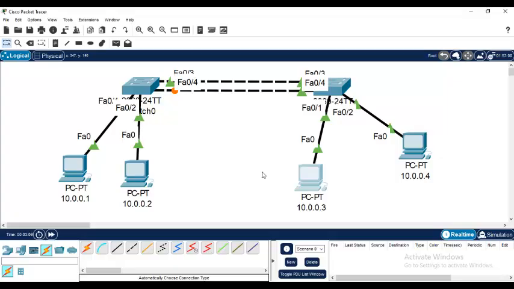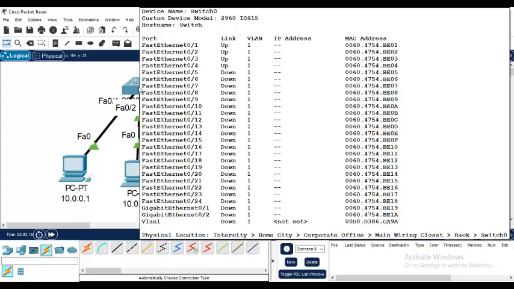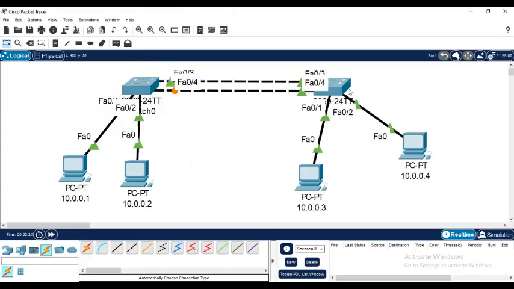Each VLAN is a broadcast domain. Now, when you combine two switches like this, what actually happens is the broadcast domain gets extended. Can you tell me how many broadcast domains we will have in this topology? Very good. That is what I want.